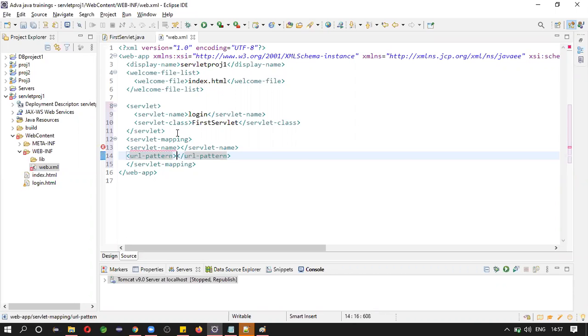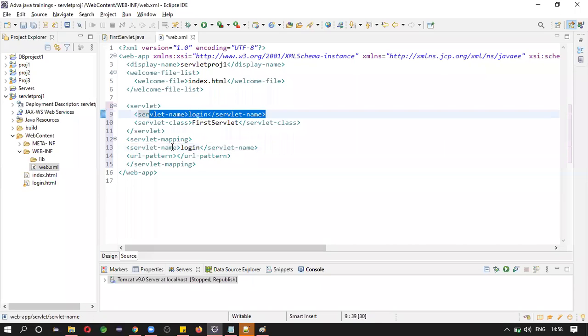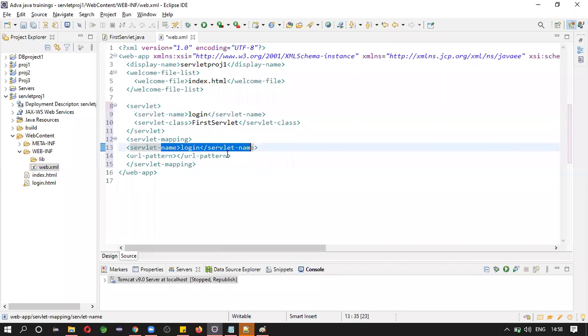URL pattern. So what is the URL? First of all, what is the servlet name? It is login. So see, this servlet name and this servlet name both are the same. Now what is the URL?